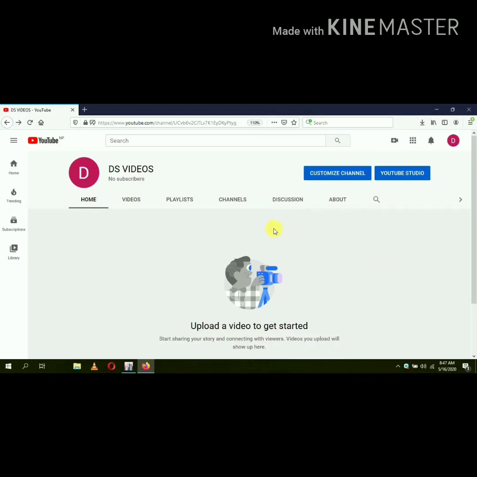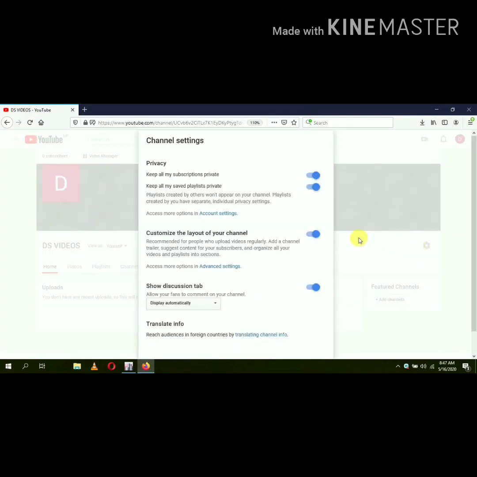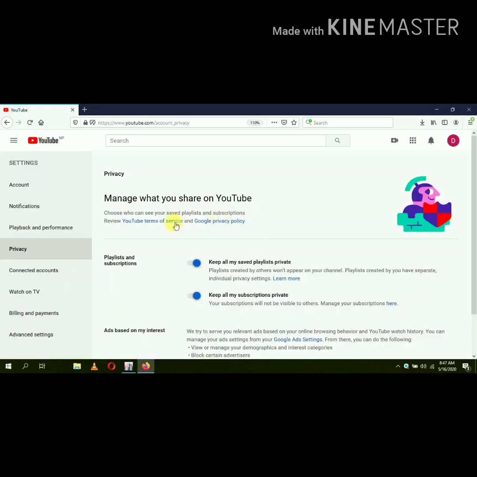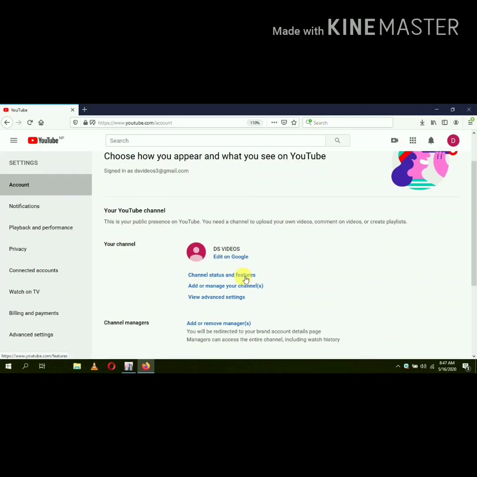Before uploading any videos, we need to verify our channel account. For the verification, we go for customize channel. After clicking that, a new window will appear, as we can see here. There is the settings option on the right side. Click on this setting. Here on account settings, again here on account, and here for the channel status and features.